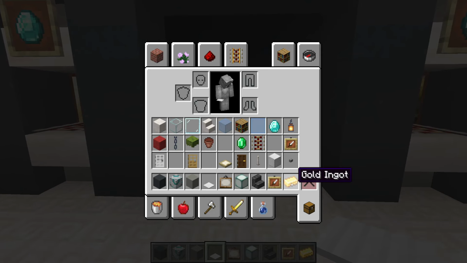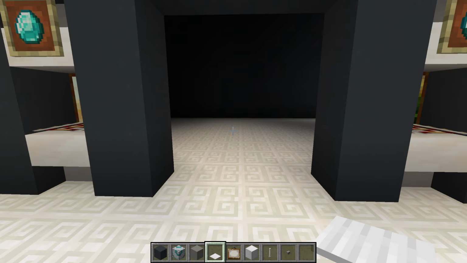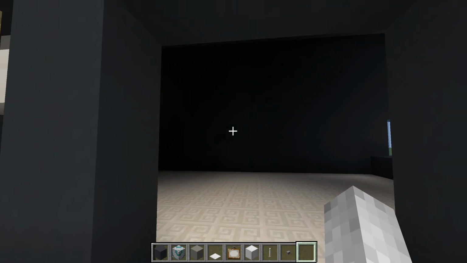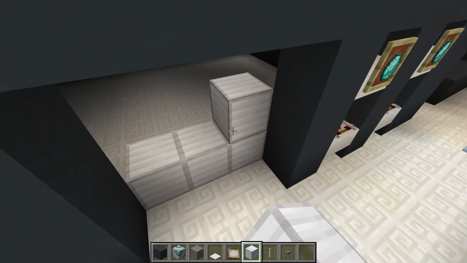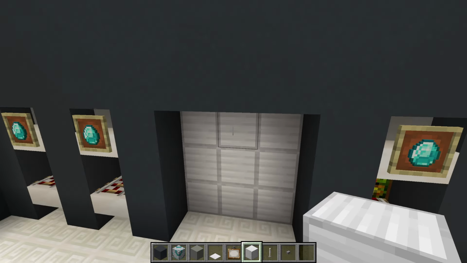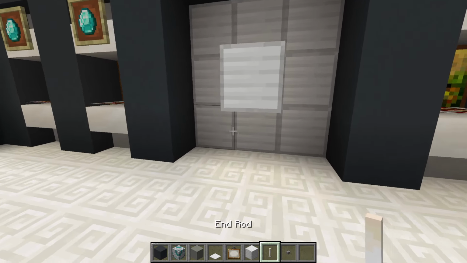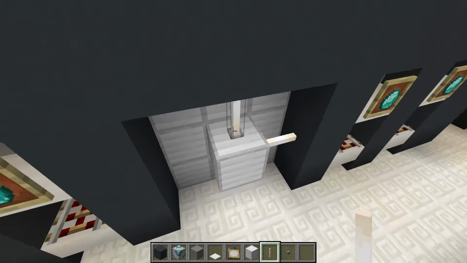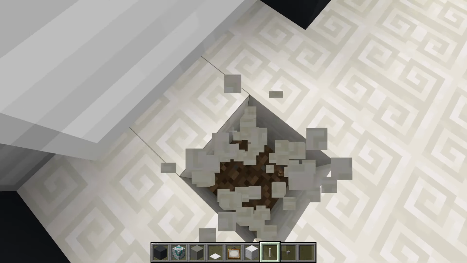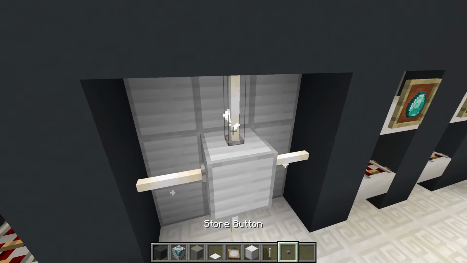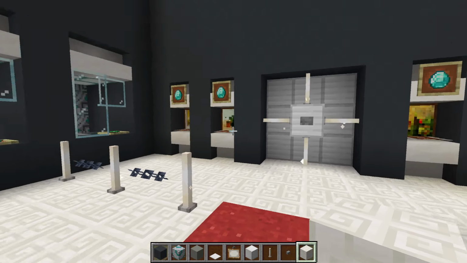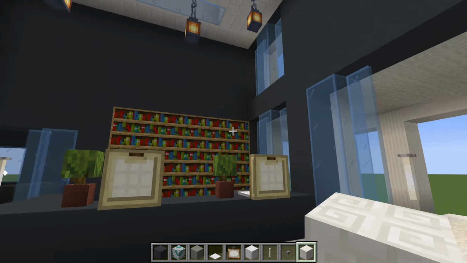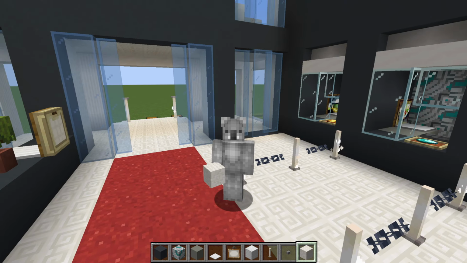The only thing that we are lacking at the moment is the vault door. So this is the vault, this big giant empty space here. We place a block of iron right in the middle of this wall, extend the center block outwards, place end rods around the edge of this. Might be a bit easier to just drop down to place this one. Stone button in the middle. There we go. Bank vault door. And yeah, that's actually this entire outside space made.